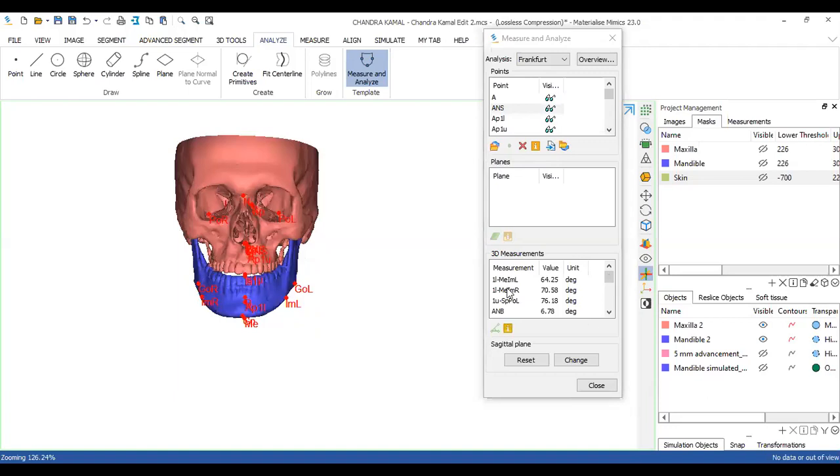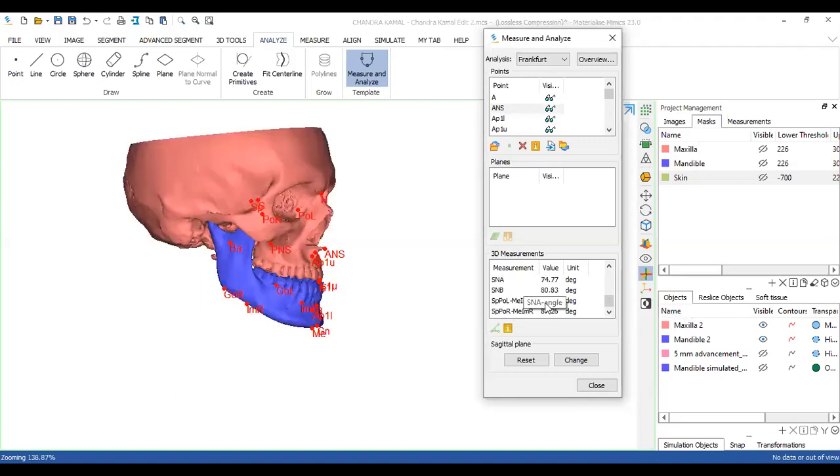okay, since I think I already have the measurements here, it's not allowing me to take these.